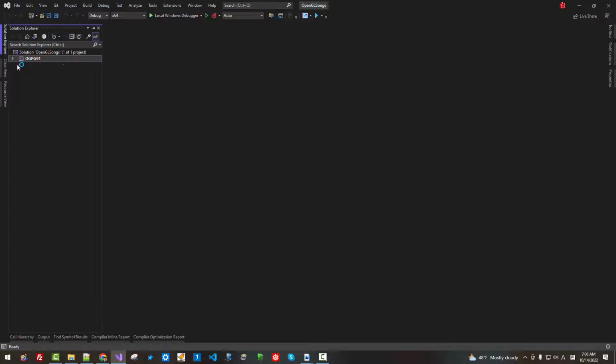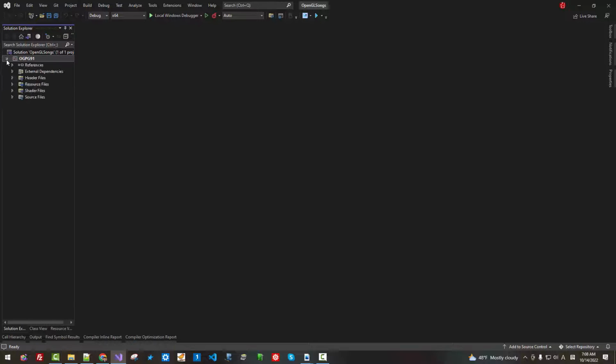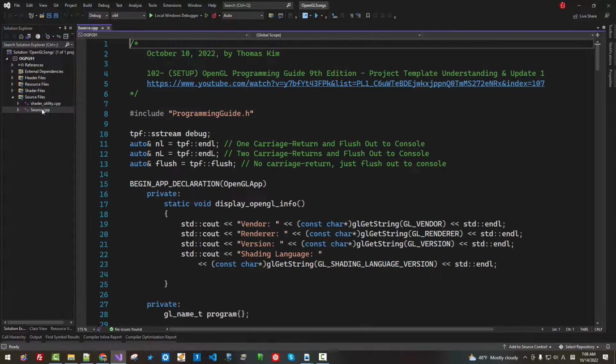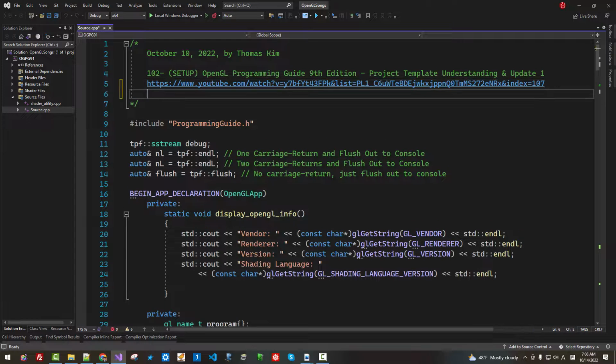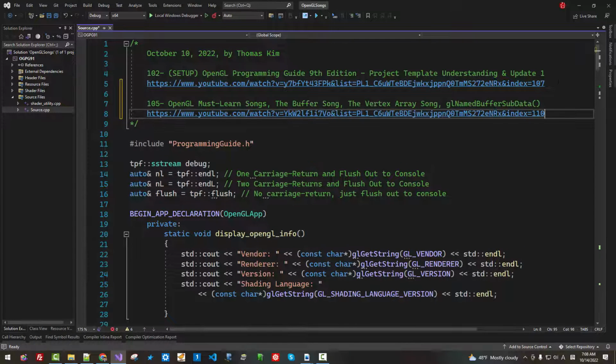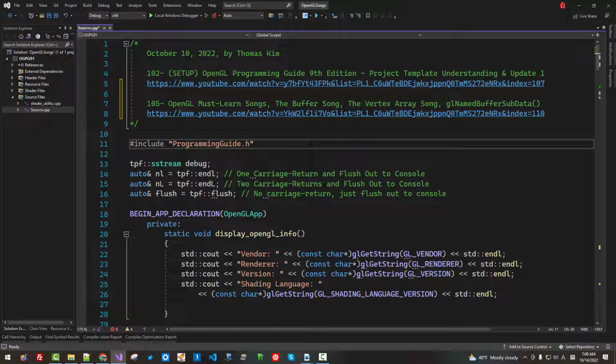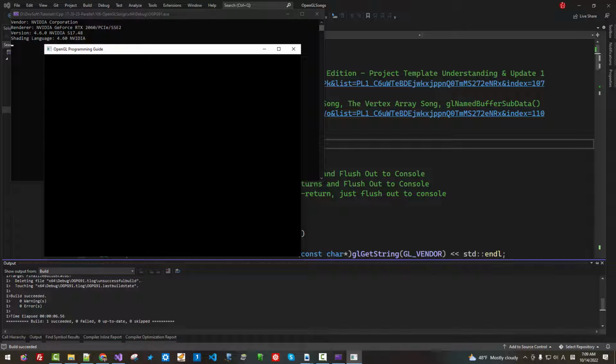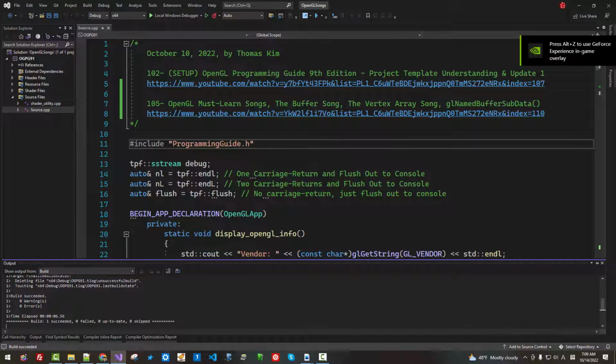In the Solution Explorer, I will pin down. We created this file in our previous episode. So if you haven't watched it, episode 105, you may have difficulties following my current session. Now press Ctrl F5. It should build and run successfully. Now close it.